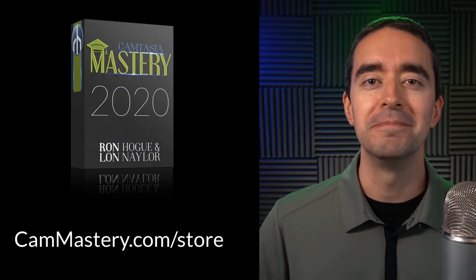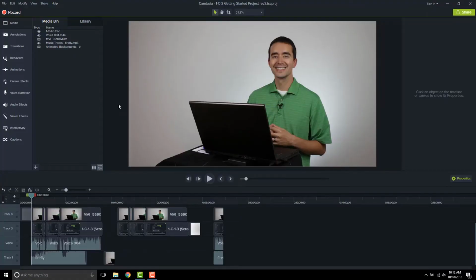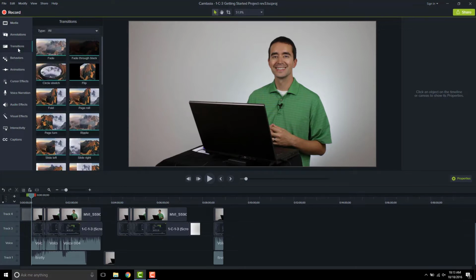Now, onto the video. We now want to talk about transitions. A transition is going to allow us to go from one clip to another and have some sort of action as it goes from one clip to another. Now we remember that transitions are here on the left. I can click that in my tools panel, or I can use the T key to get to transitions.